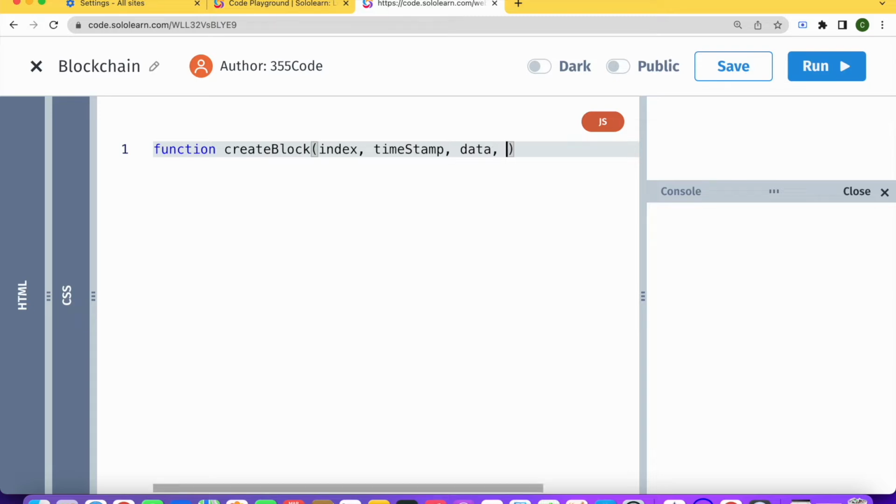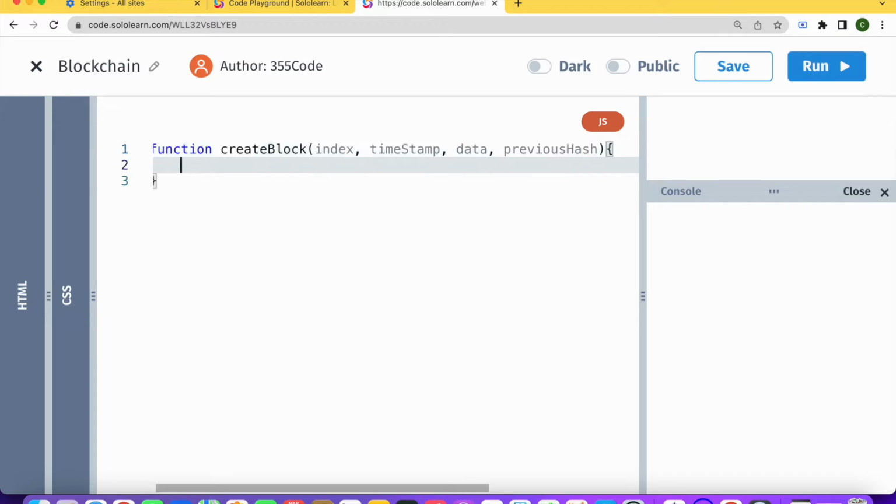And the last thing will be the previous hash. And this is basically what makes this whole blockchain into a chain, because each block has the hash of the block that came before it. If you're not sure what a hash is, keep on watching and you'll get a better idea of it soon. So, okay, that's basically what our function will take.